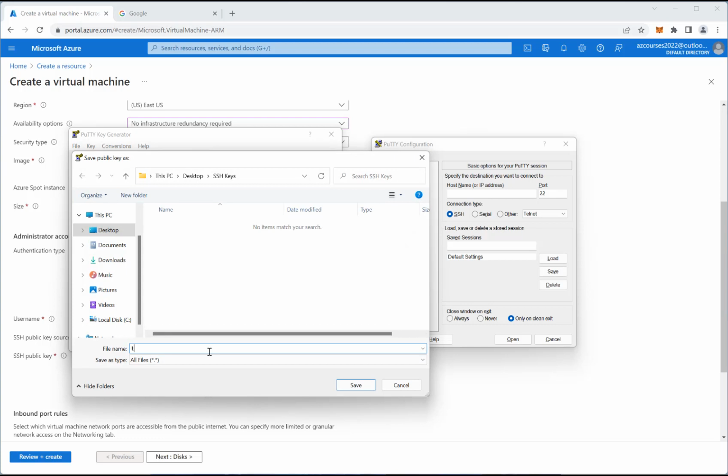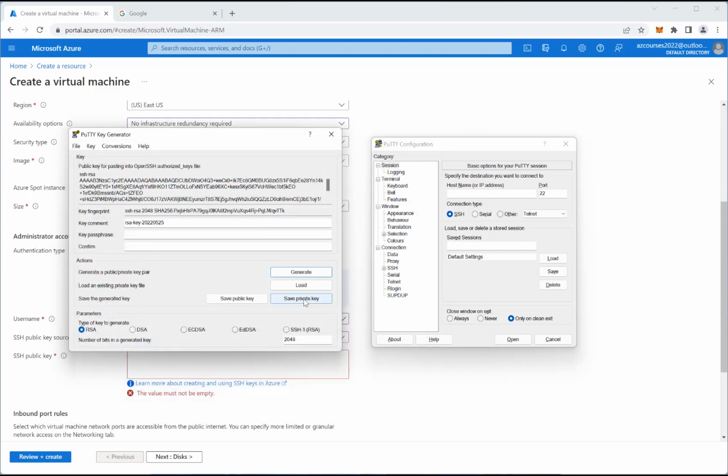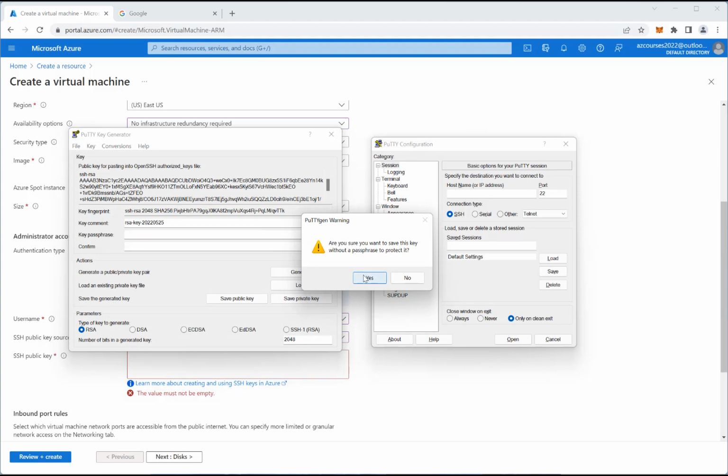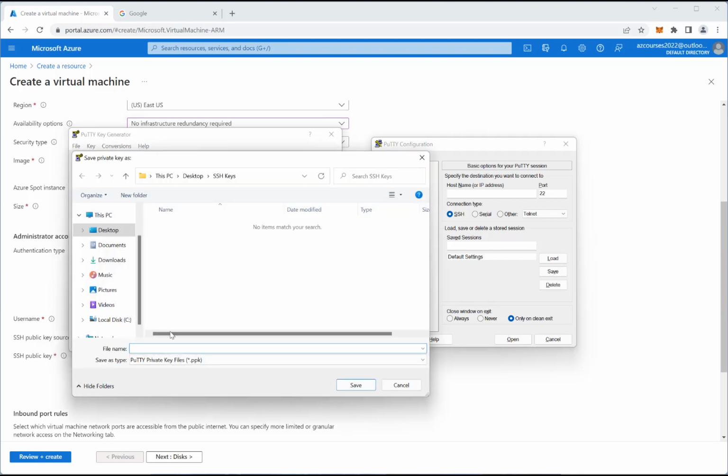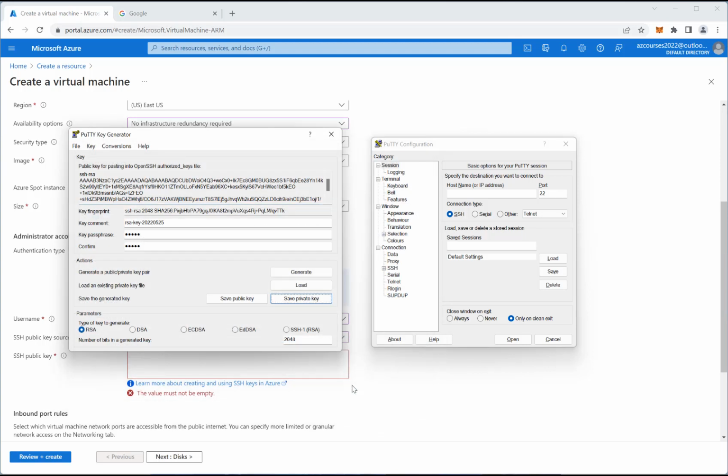And I will give this a name, Lab2 public key. I will save it, and I can also save my private key because I need it when I need to connect back to the machine via the SSH. But before you do that, you need to put a passphrase for you to make your key secure. So I'm just going to put some password here. Okay, once you do that, you click save private key. So I say Lab02 private key. So I will save it. So now I do have my private key with me and the public key, so I can close it now.